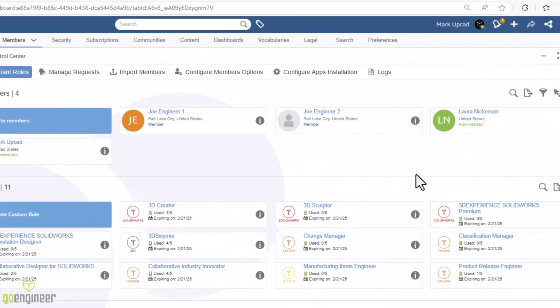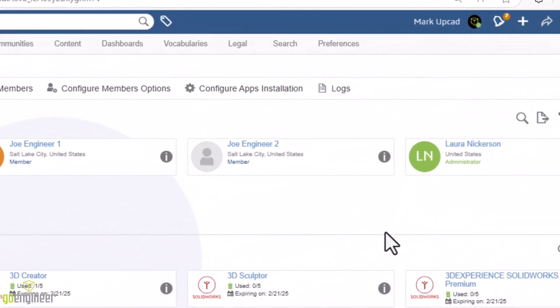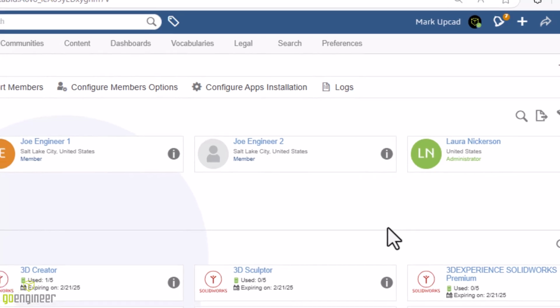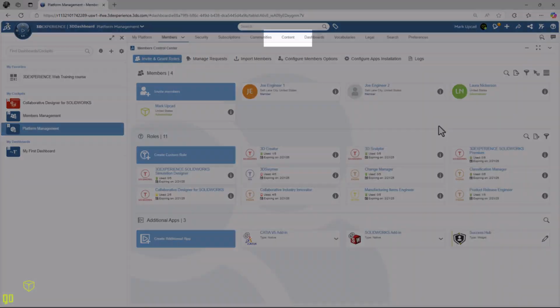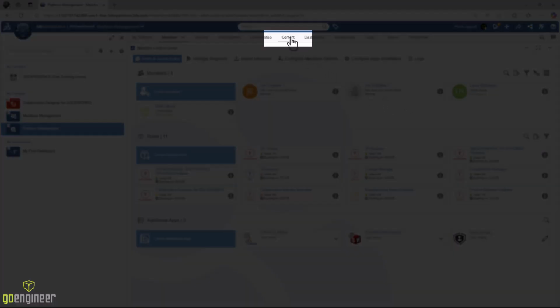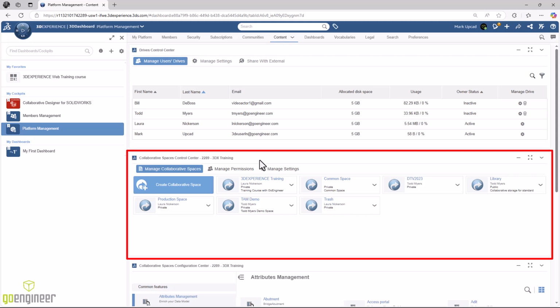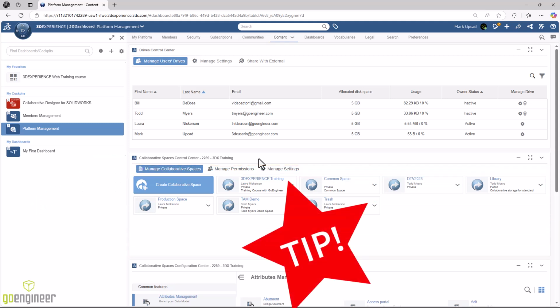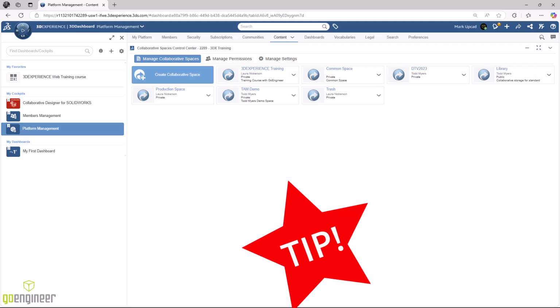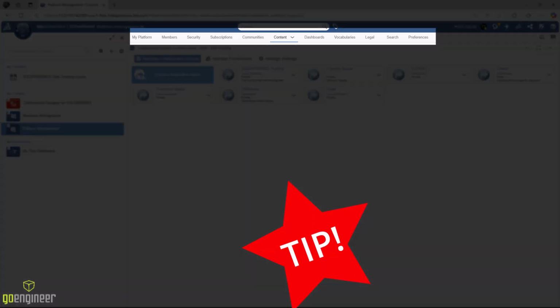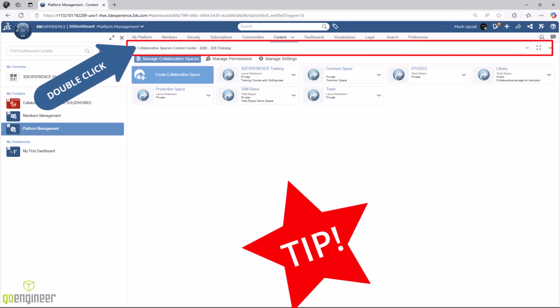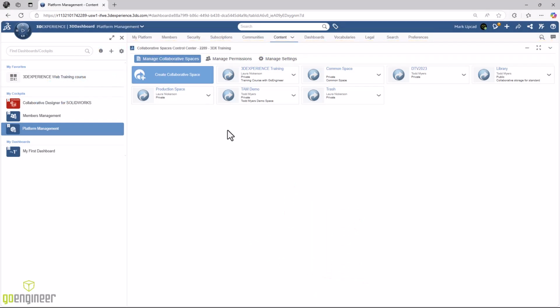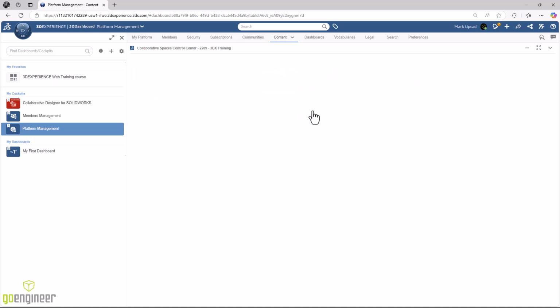If a new member will be accessing and saving data to the 3DEXPERIENCE platform, they must be invited to a collaborative space. From the Platform Management dashboard, under the Content tab, the Collaborative Spaces Control Center manages collaborative spaces and the members within them. Now here's a tip. Double-click the top border of the widget to maximize it in the user interface while maintaining visibility to the rest of the tabs. Double-click the top border again to restore it to size. To manage members of a collaborative space, from its drop-down menu, select Manage Members.